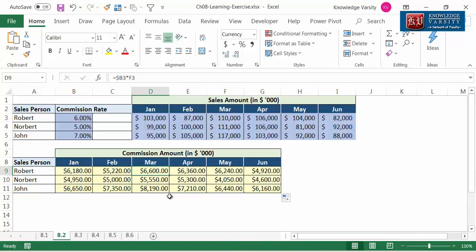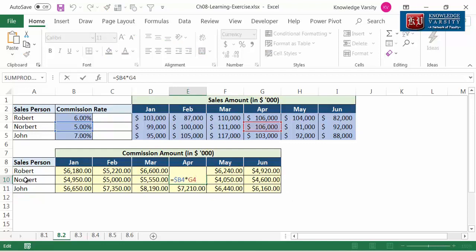We can check whether the formula does the computation correctly. Let me press F2 and check the formula in E10. We expect it to compute Norbert's April commission, but we can see that the formula refers to cell B4 and G4. This means the formula is correct. Using a fixed column reference, one can create one formula to compute the commission amount for all these cells.